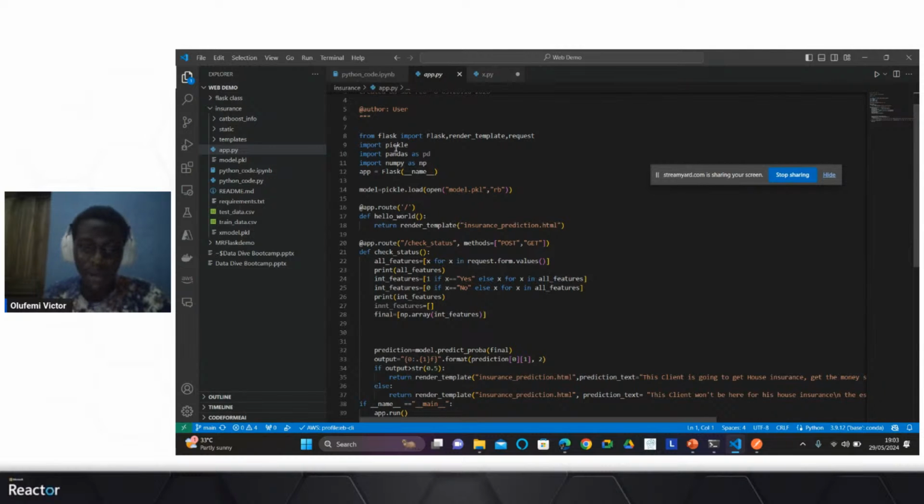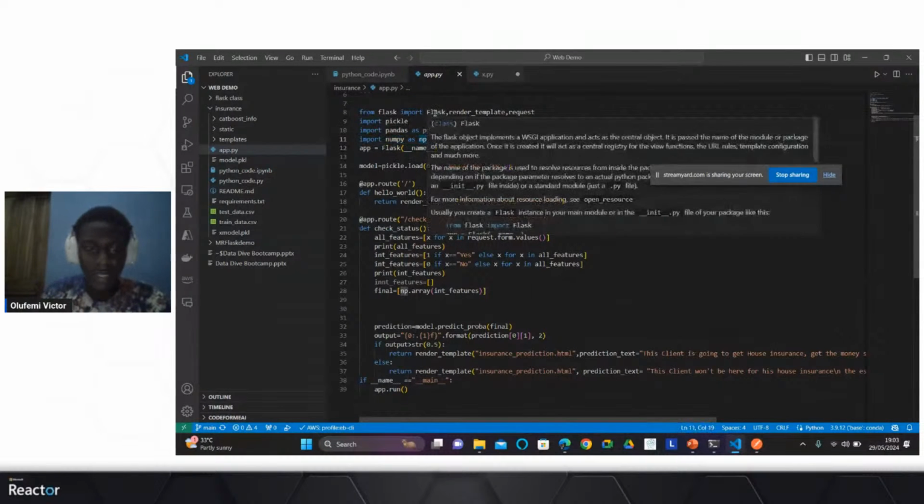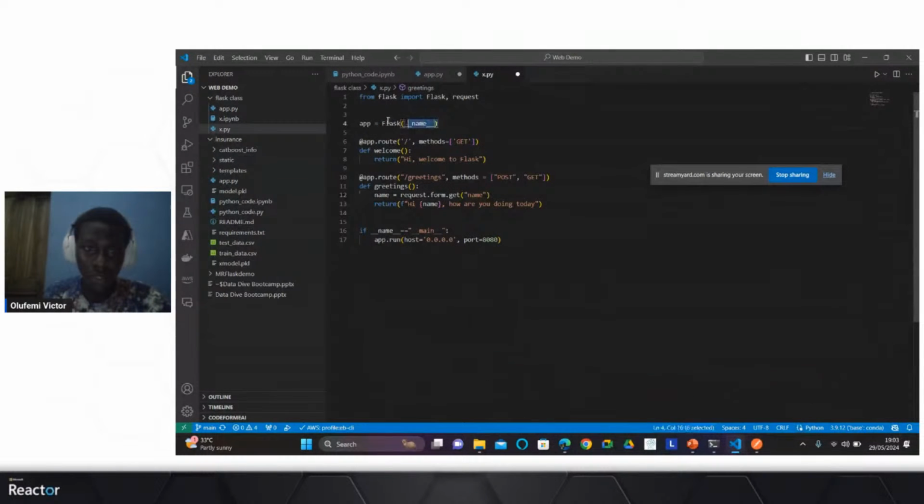So I did simple imports: from flask import Flask. I'm importing Pickle again so that I can load back my model. Remember that I saved it with Pickle, so I'm loading it back. And of course, I have pandas for some things, though I'm probably not using it. That's interesting. And I also have NumPy as well. Then as usual, you create a Flask app by simply saying app = Flask(__name__), which you saw already.